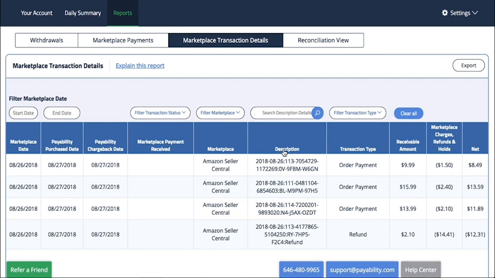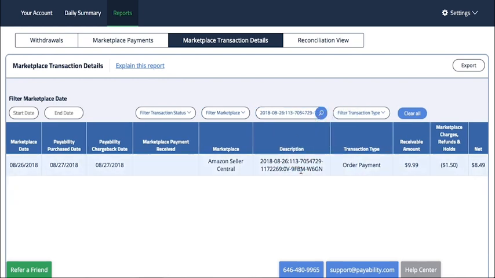Here you can see all the unique order payments leading up to the daily total displayed on the summary page. You can also filter by date on this report or search by specific description ID. If you have an order that you want to confirm in your Amazon account was picked up as a receivable, you can copy the description ID and paste it here to search and confirm the same. You can also filter by marketplace here if you have multiple marketplaces linked to your Payability account.